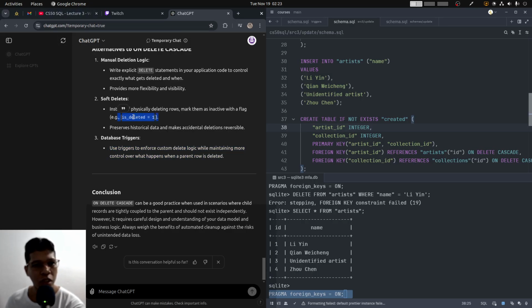Is deleted. Yeah. We have this. Not is deleted, but we have users, right? The users table, but we just mark them as inactive, active or inactive users. So they're still there for archiving.